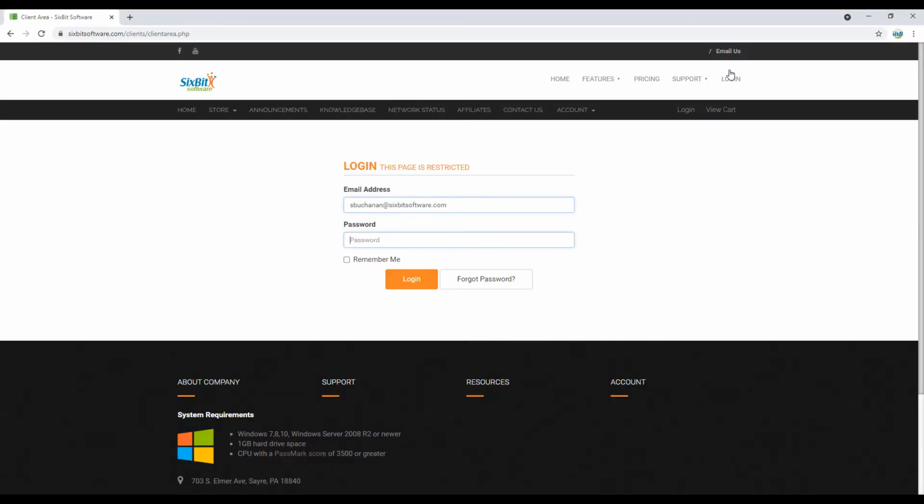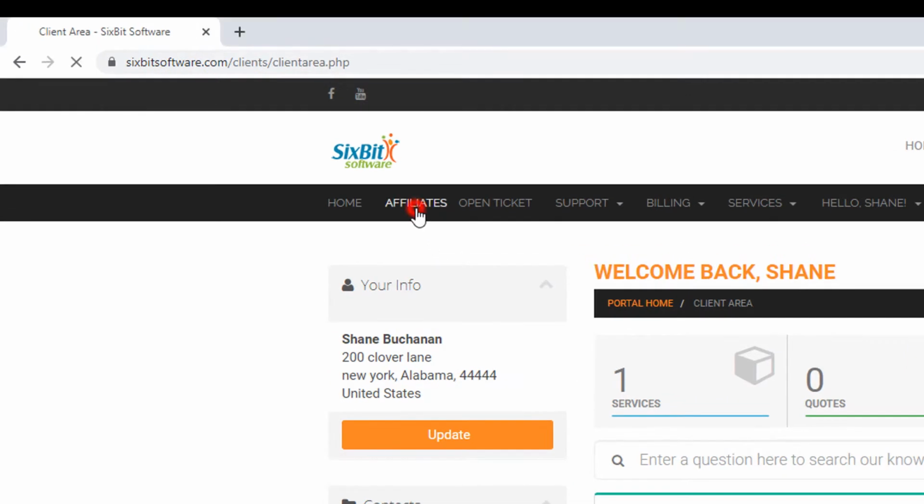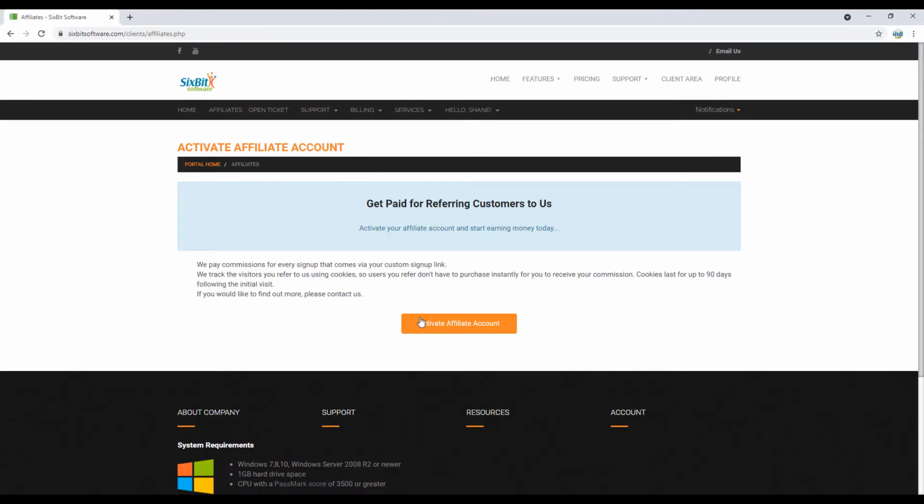In order to activate an affiliate account, first log into the client area of our website at www.6bitsoftware.com. Click the Affiliates button in the menu bar to open the Affiliates page. Click the orange Activate Affiliate Account button to turn on your affiliate status and start earning immediately.